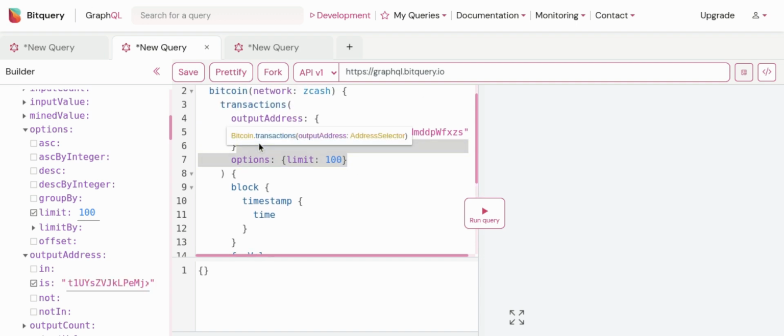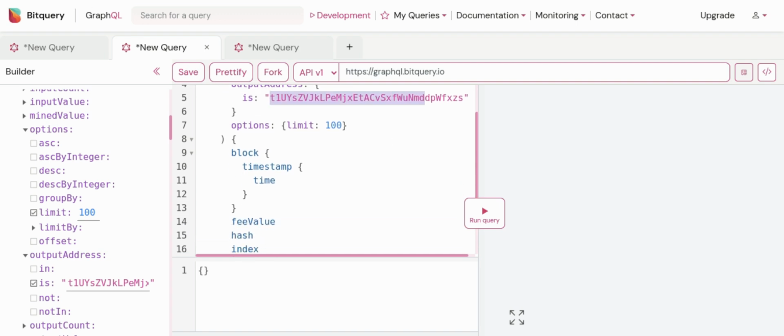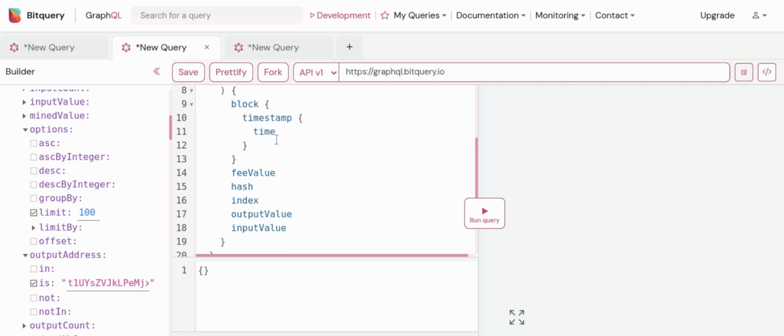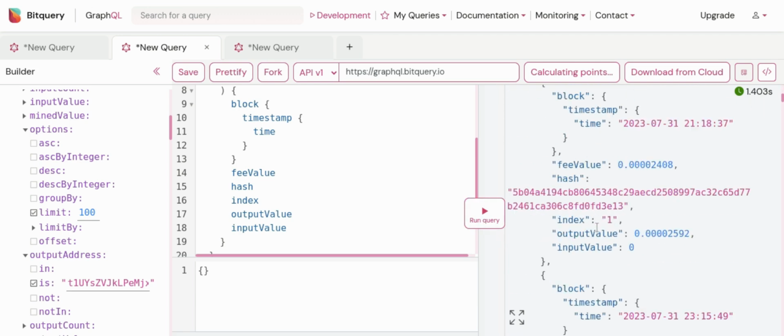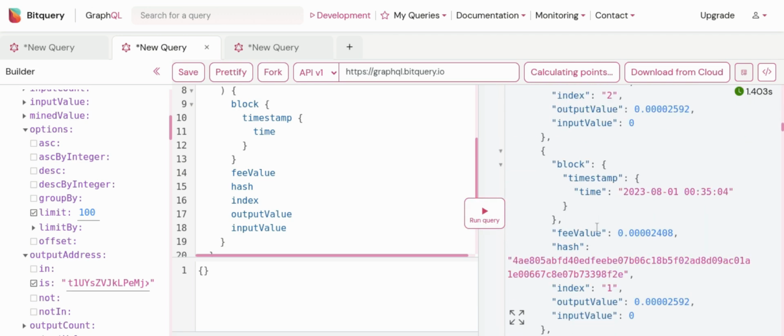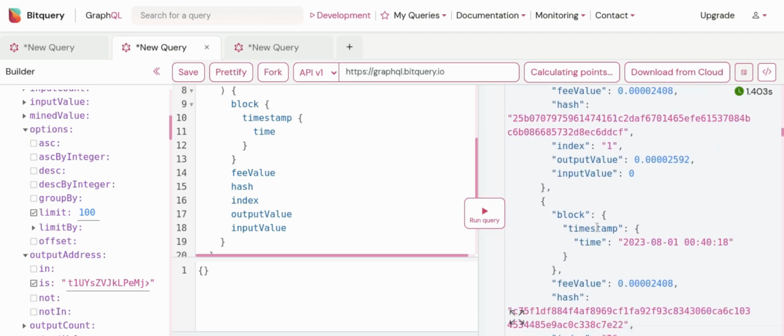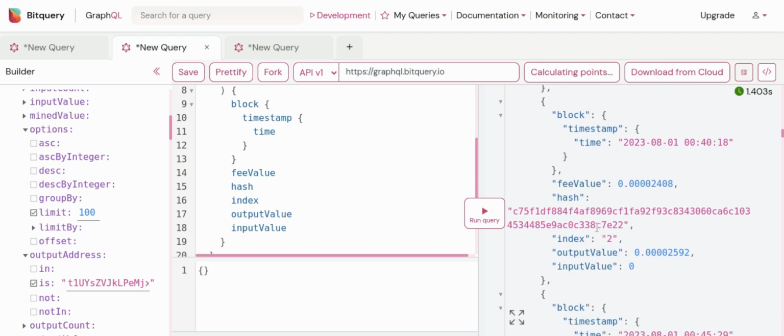For the filter part, I have selected that the output address has to be the address that we mentioned earlier, and I'm going to get details of transaction like the time and the fee value, hash, index, output value, and the input value. So let's run this query, and you can see over here we have several transactions with the respective time.